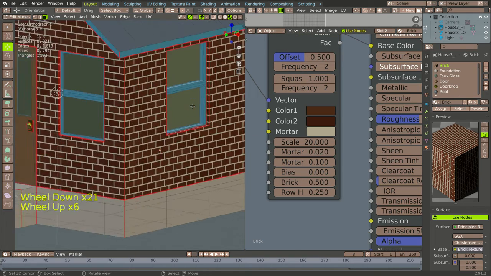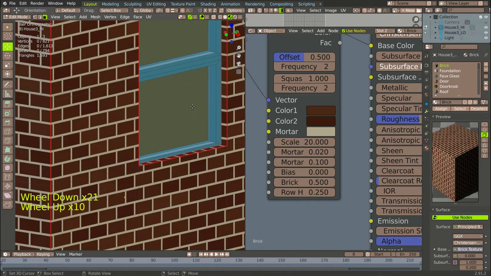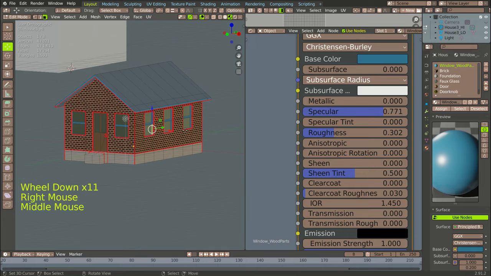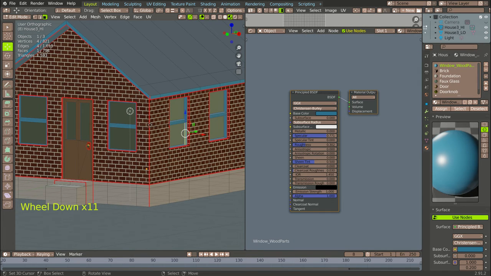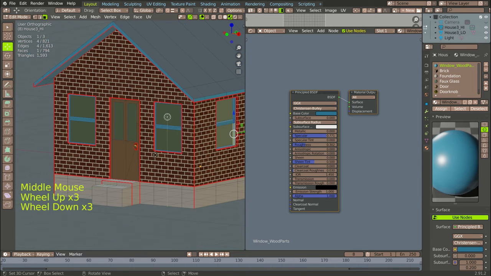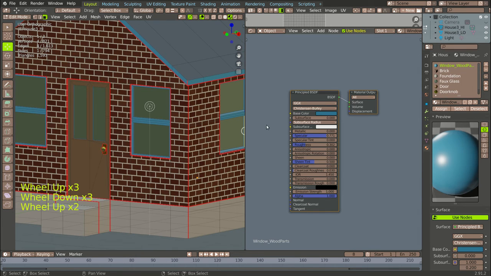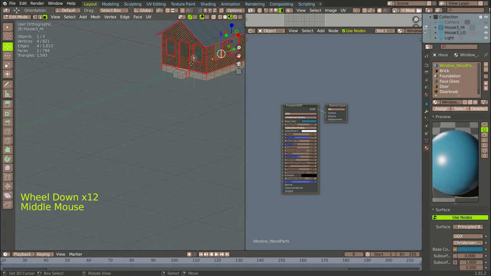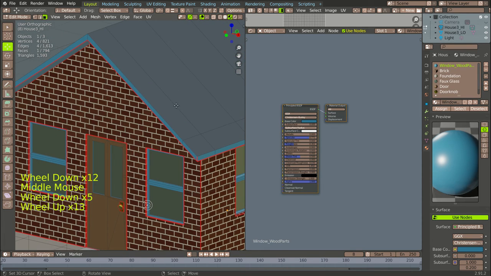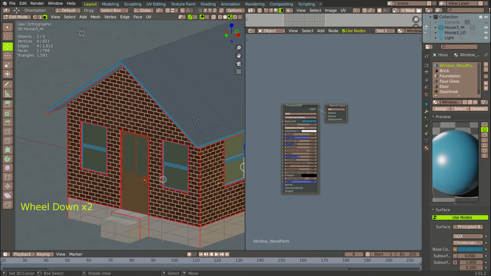Now, that looks good, right? This is really all I wanted to show you in this video. It's enough to get you started. Now, what I want you to do for homework is I want you to make sort of a slate brick texture for the roof using what you learned here today.